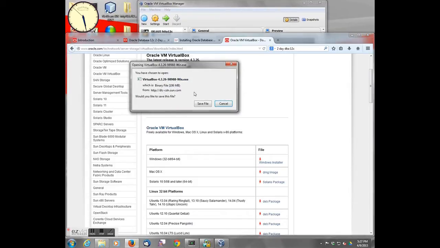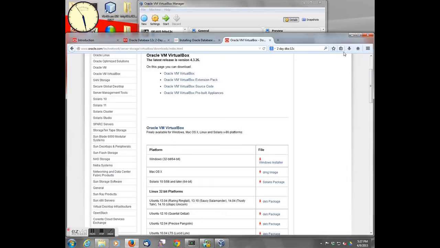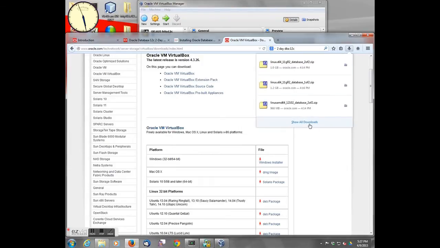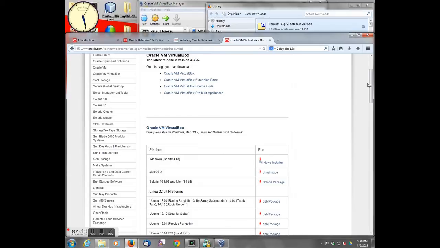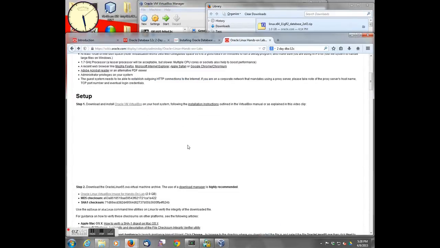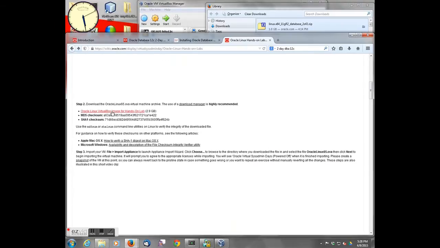Notice it's a 106 megabyte file. It takes about 5 minutes to download on my computer. Pretty straightforward. Once we've got that downloaded, the next thing we want to do is download a VirtualBox Hands-On Lab image for Linux, and that's 2.9 gigabytes.